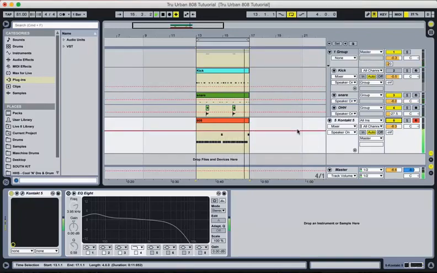So this is what you're listening to, the 808 patch right untouched, right out of Speaker Buster. And it sounds great.